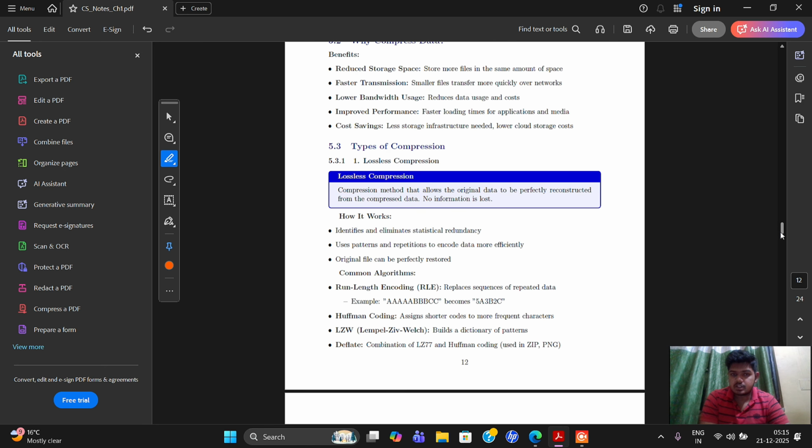This one you have to pay attention to a bit. There are two types of compression we have to deal with here: lossless compression and lossy compression. So what do you mean by lossless compression? Lossless compression means you allow the original data to be reconstructed, making sure no information is lost. That means the original quality of the file is preserved.